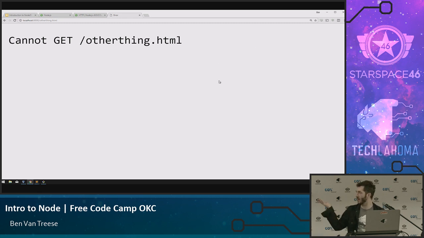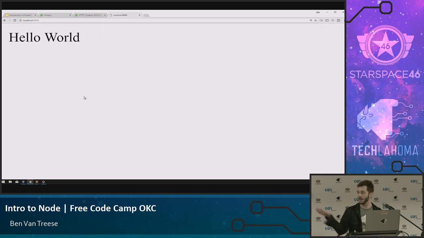So Express automatically tells you if an error occurs. This is basically a 404. It's like, hey, I don't know what that thing is because you didn't tell me how to give that back to users. So let's delete all of that and just get the root. And you can see here it's saying hello world.